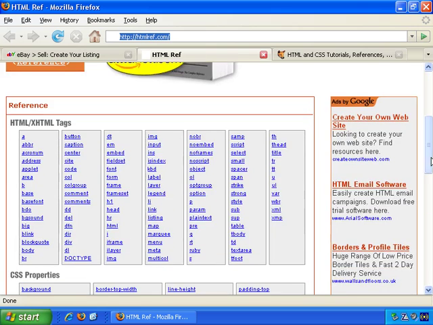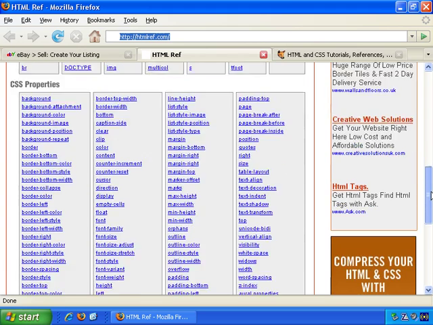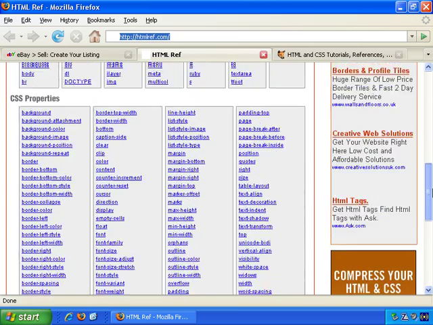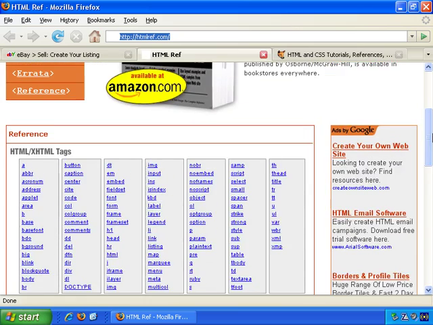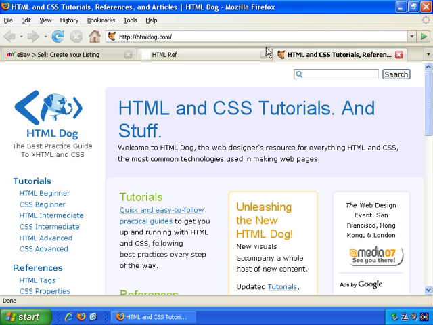Now, you don't need to learn HTML, but I do suggest that you at least learn the basics if you're going to be doing any kind of marketing or publishing online. So that's a very good resource. Another is htmldog.com. I'm not entirely sure why they called it that, but it's a great tutorial into HTML and CSS.